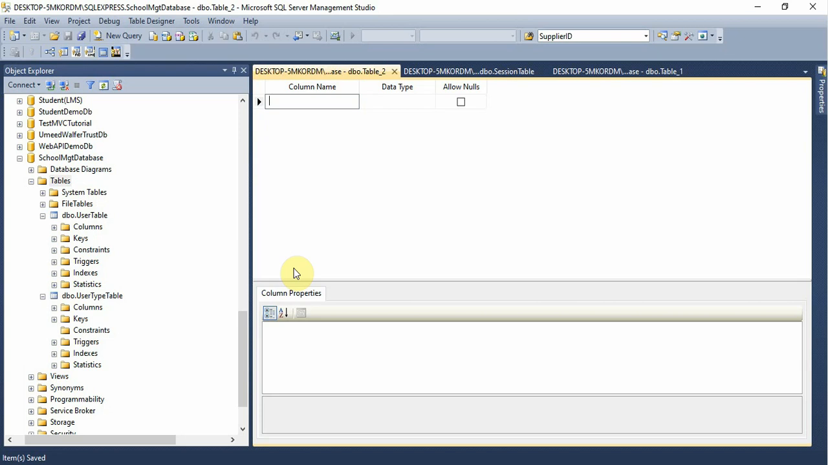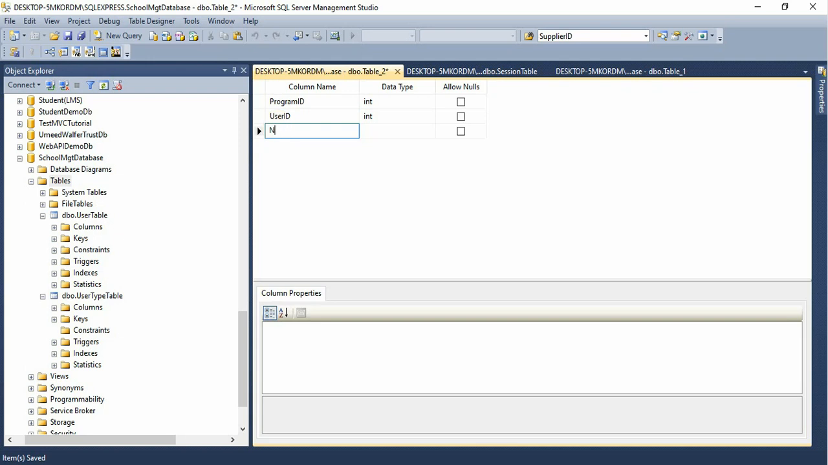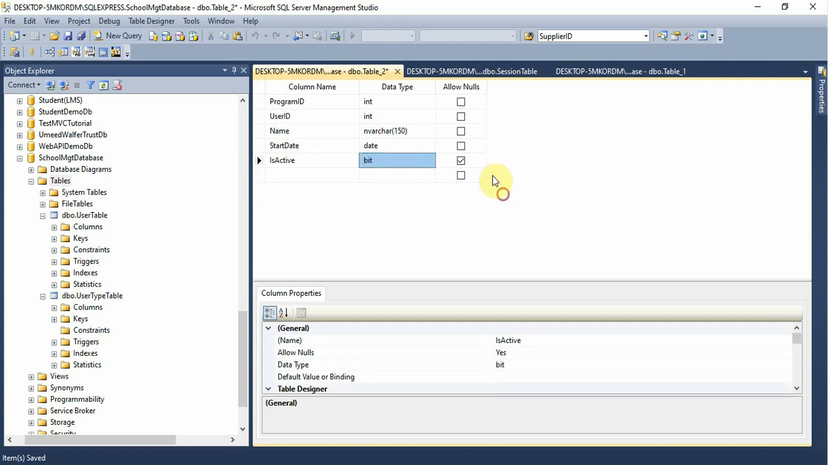Now right click and add the program table. Program ID, user ID, name, start date, and status. And the default value is 1.